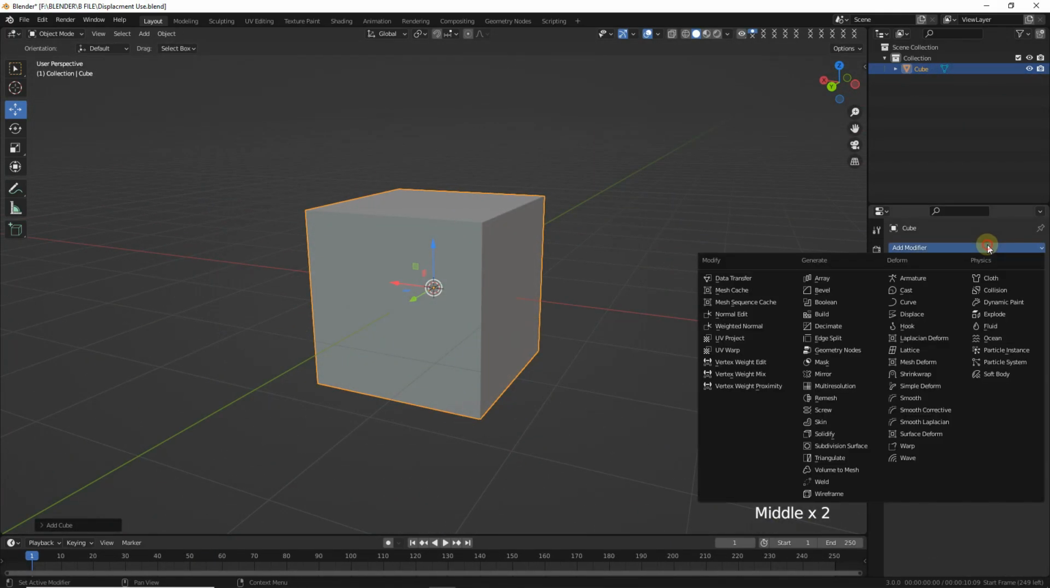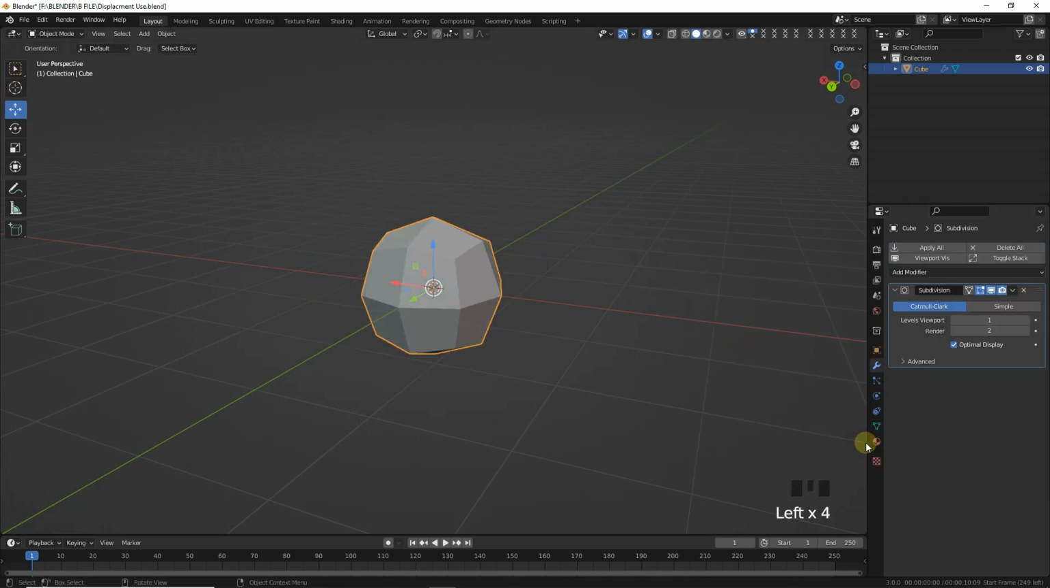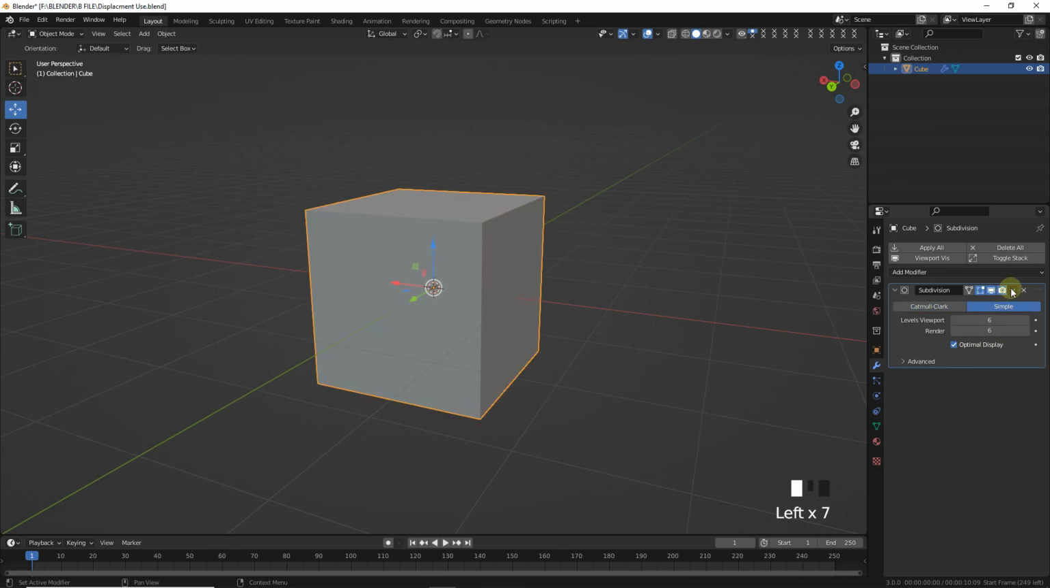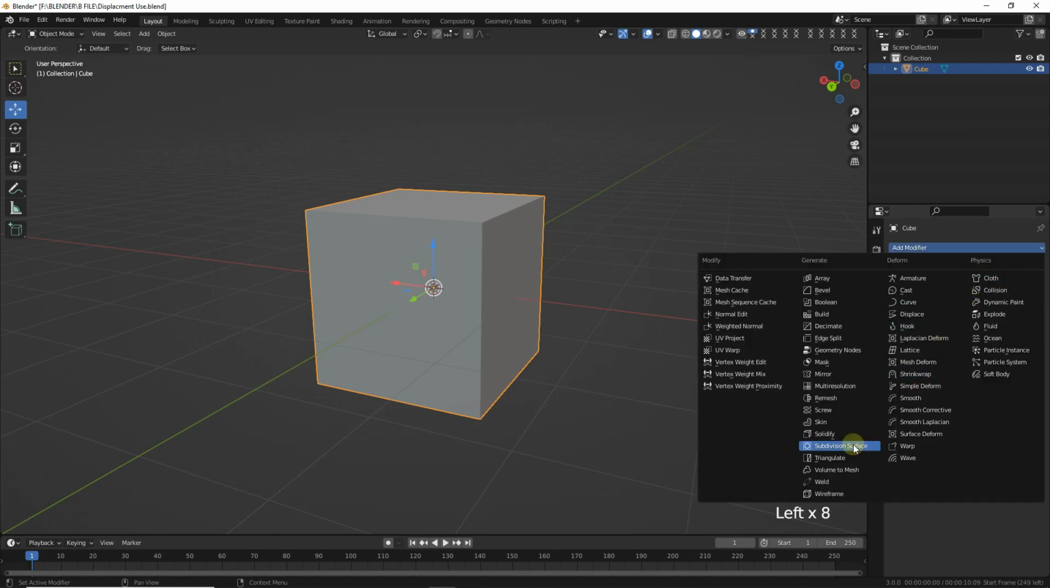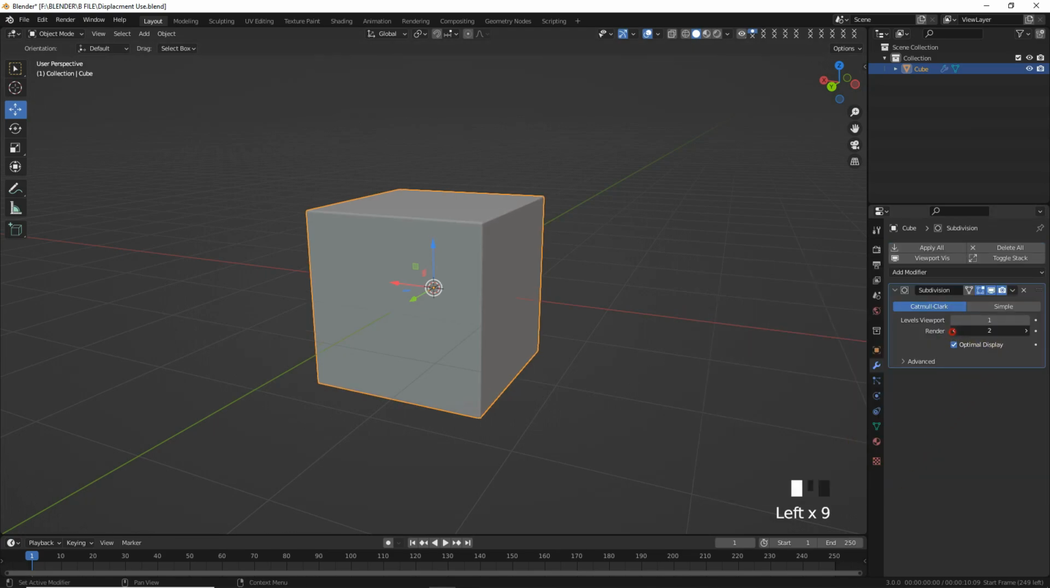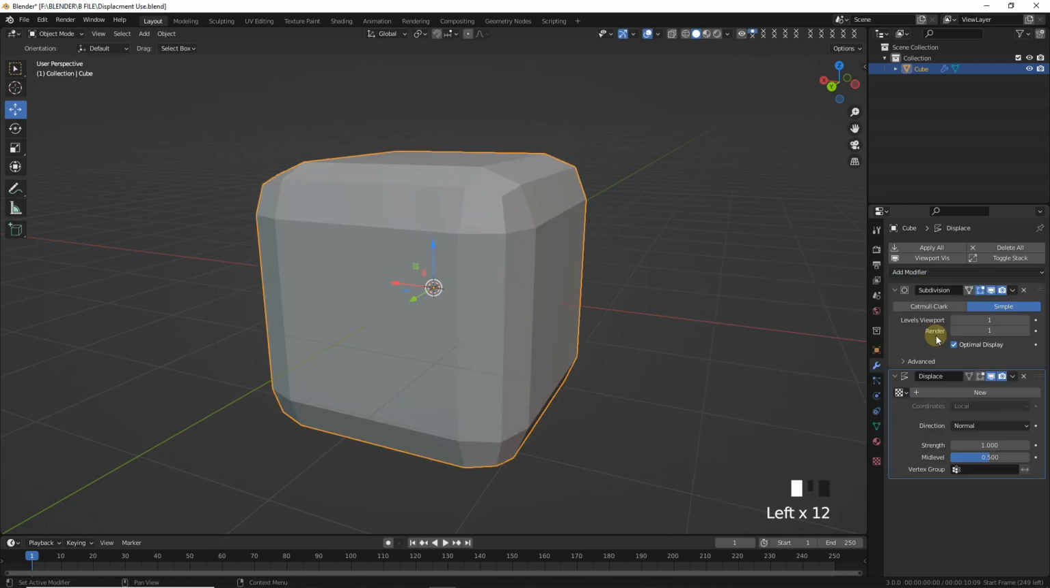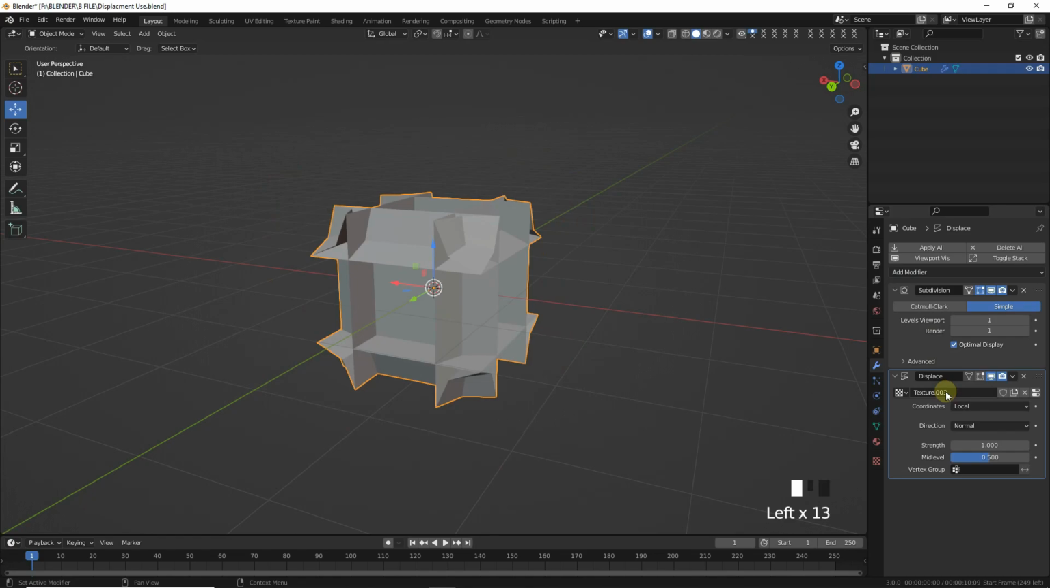So now let's go into the Modifier tab and add Subdivision Surface Modifier. After that, change the values to 6 and click on Simple, then Apply. Now let's add one more Subdivision Surface Modifier and change values to 1 and click on Simple. After that, let's add a Displace Modifier. Click on New, change Local to UV.